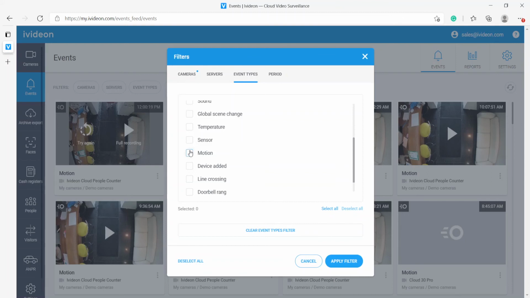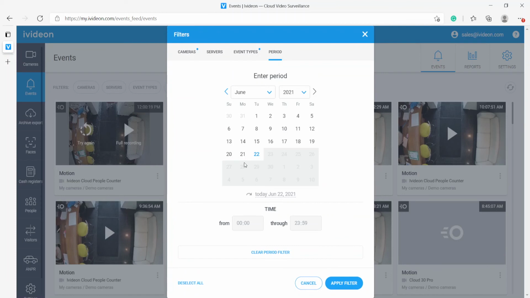Motion event, which is what we want right now. Device added, so we can see the exact time when that device was added to this account. Line crossing, doorbell rang. Again, this is for very specific systems, but if you have a camera, or I should say a gate, that supports this functionality, we can receive those events in the cloud as well. And line crossing again. For some reason, I'll have our support team take a look at that.